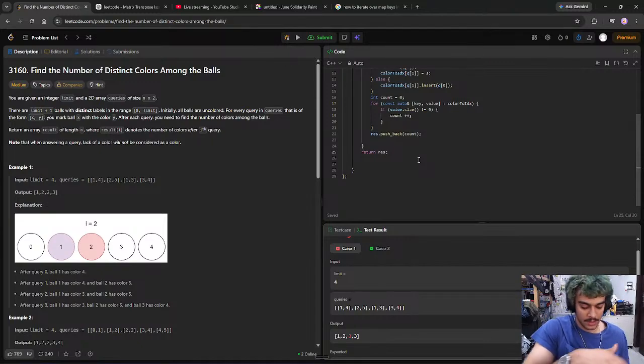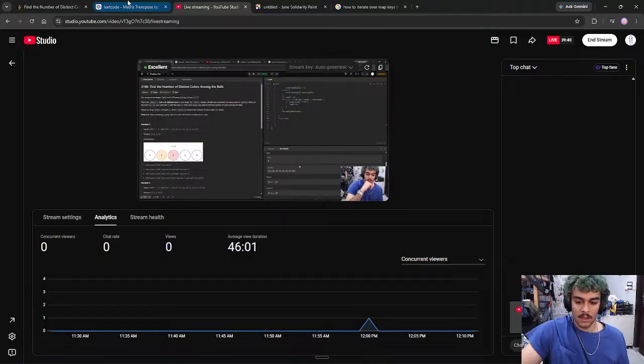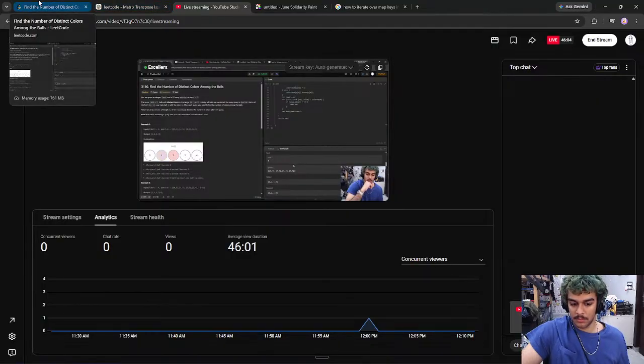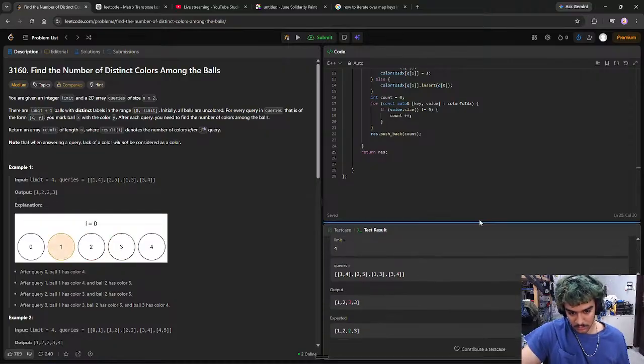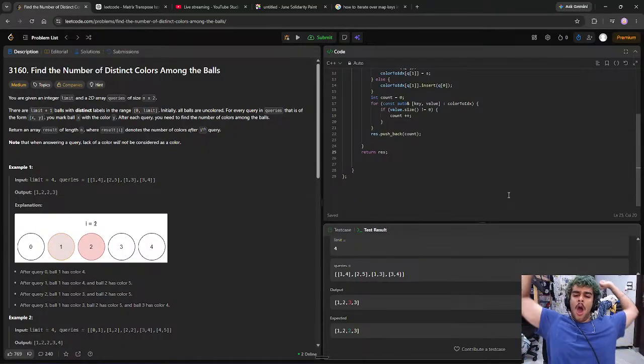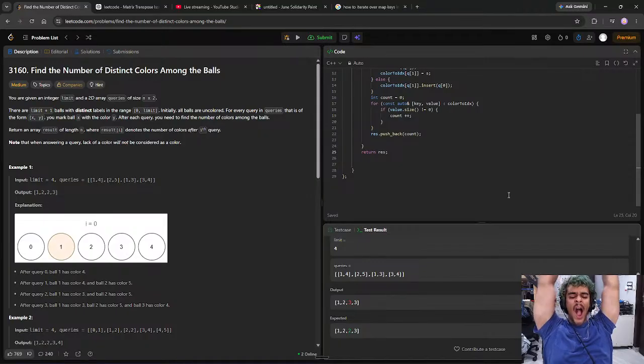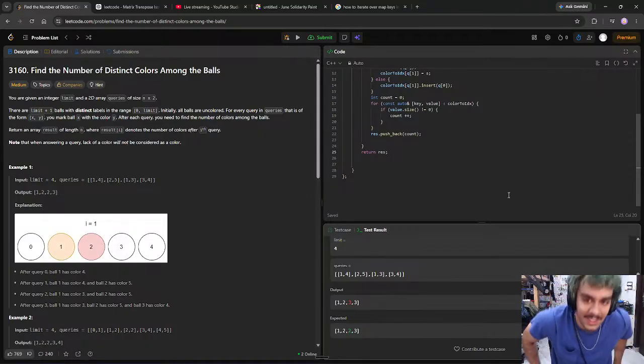Alright, now we have to start our debugging. Put our debugging hat on. What does this even mean?